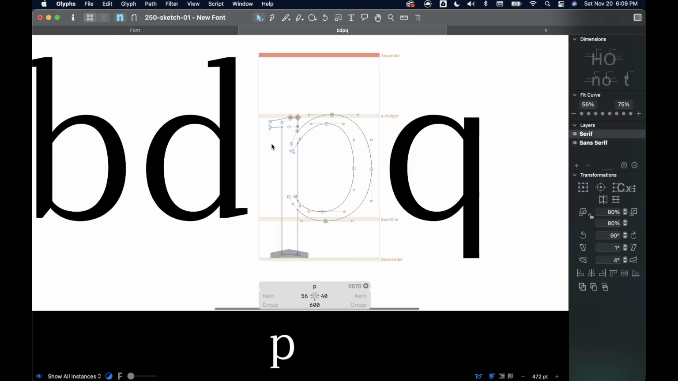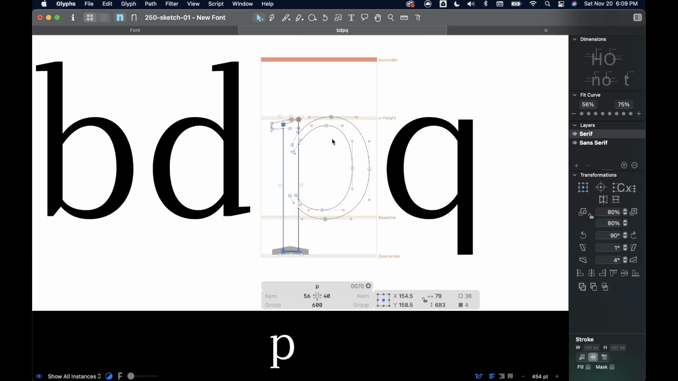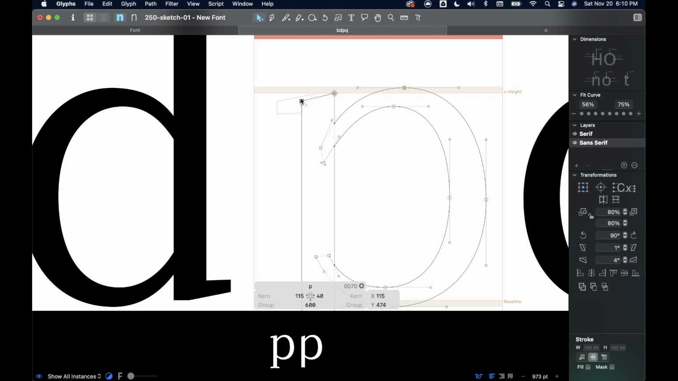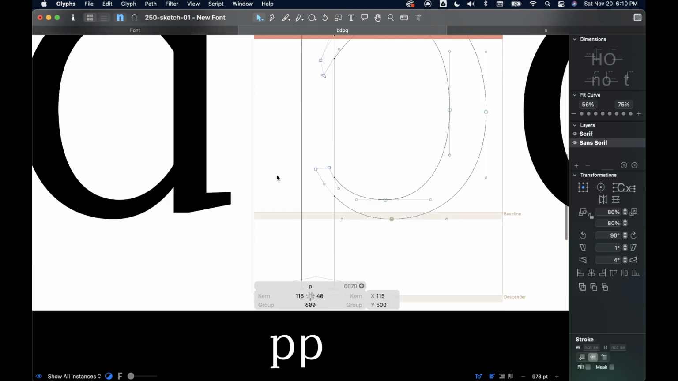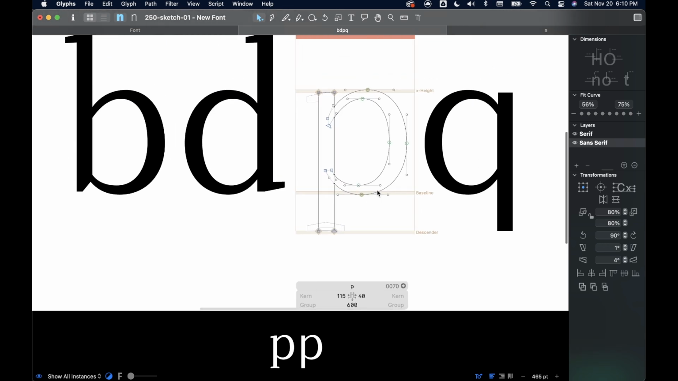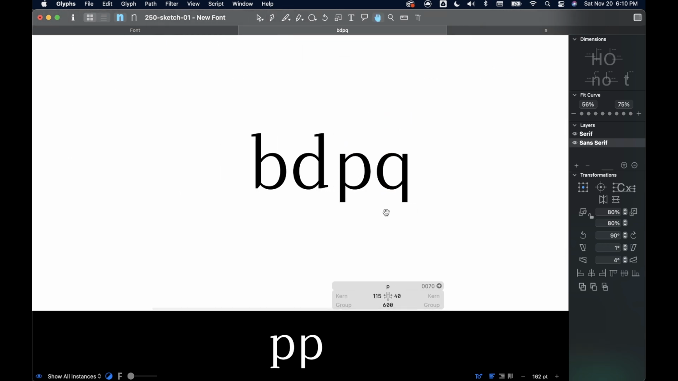We'll do the same for our lowercase p now. We'll grab this part and this part. We'll Command C to copy it and paste it on that sans serif layer. And then we can just bring it up here and bring this down to our descender line. And we've got those two characters ready to go.